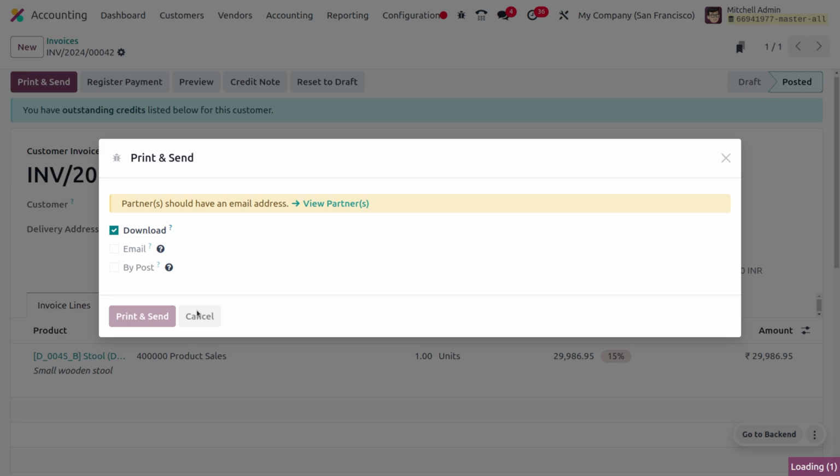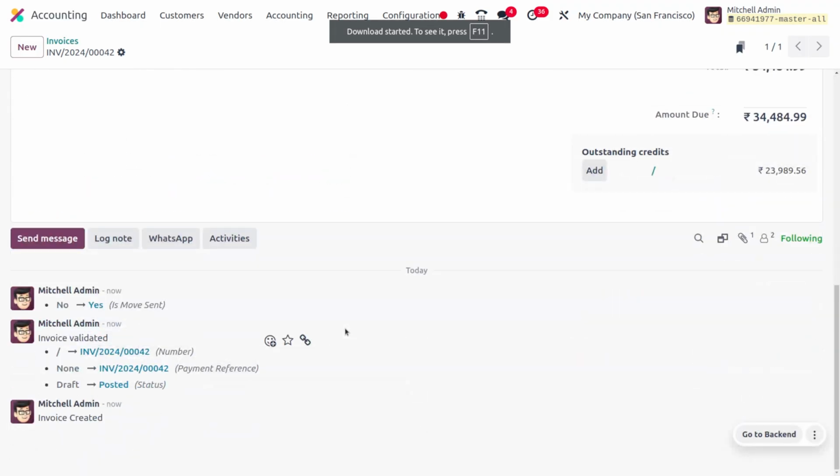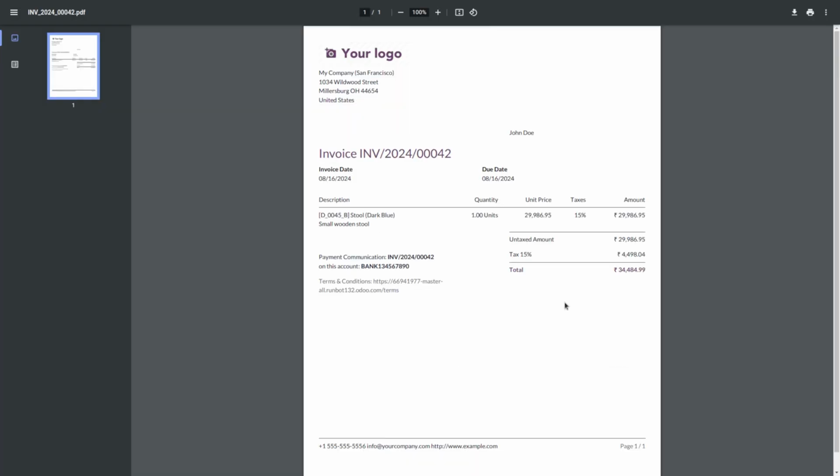As you print and send this, you would be able to find the invoice over here. So let's check the invoice that was generated. As we disabled the feature, taxes in company currency in Odoo, you can see the tax will be calculated in the currency that we set on the invoice. Okay, so that's all for today.